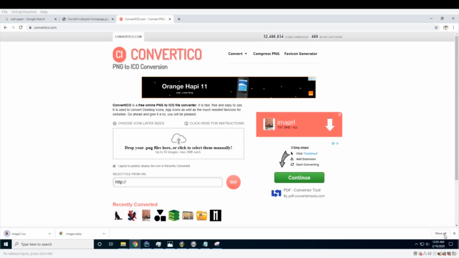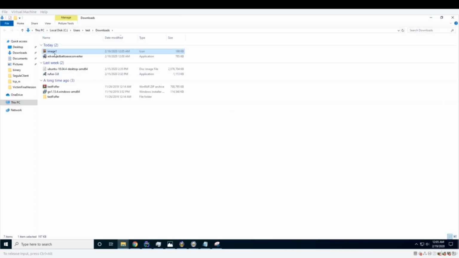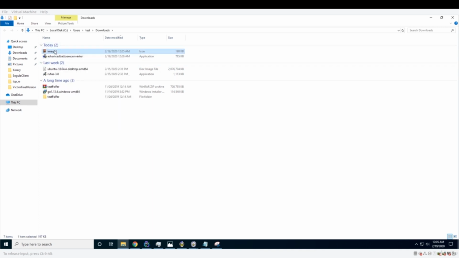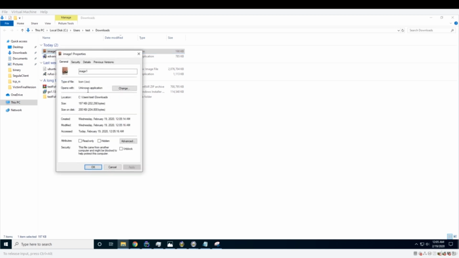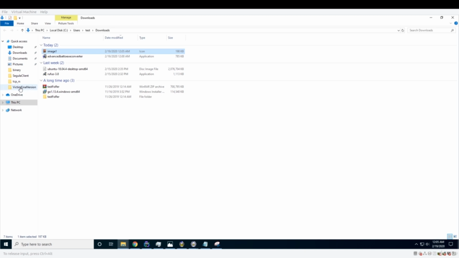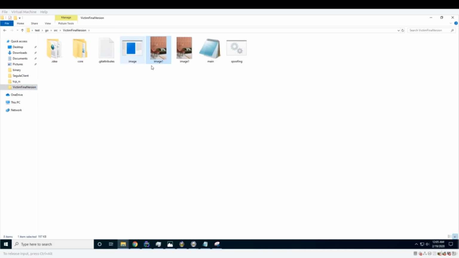Okay, so now we have a downloaded file, which is the same file, but now its type is, if I click here and go to properties, you will see that it has an extension of ICO. Now this file can be used as an icon. So I'm going to copy this file and paste it in my folder. So now I have the same file, but this file is not in PNG but in icon form.